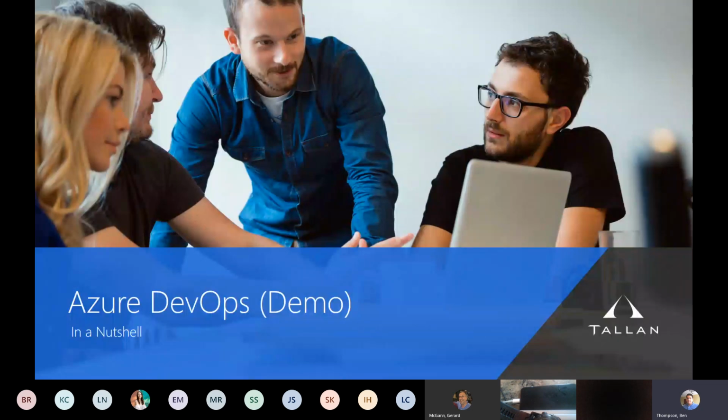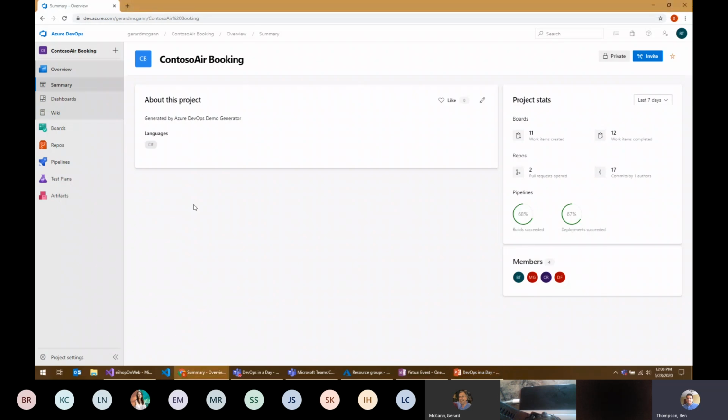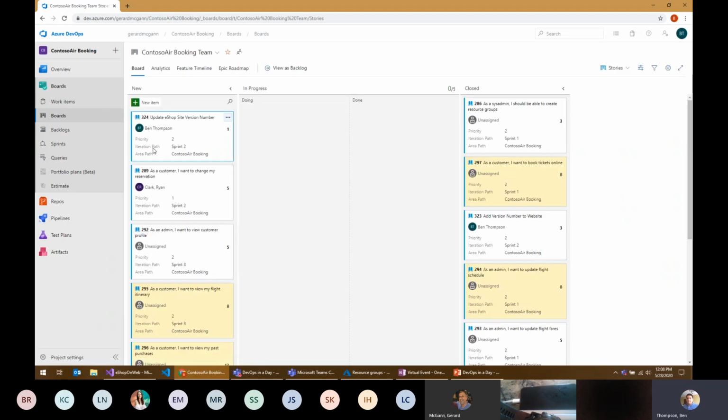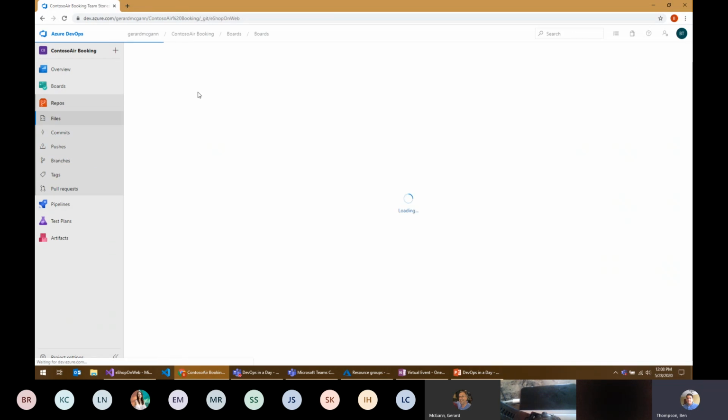And let's not waste time. Let's get to the demo. So I'm going to be using the same team project in DevOps that Gerard was using yesterday. So we have the same work items, same everything in here. But now we're going to take a look at this repos section in here.